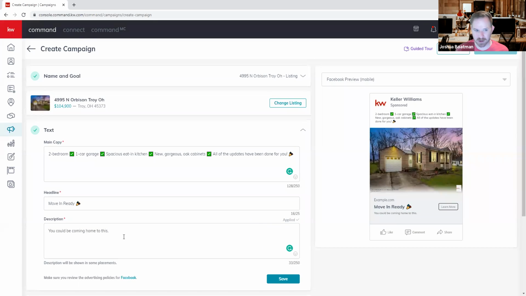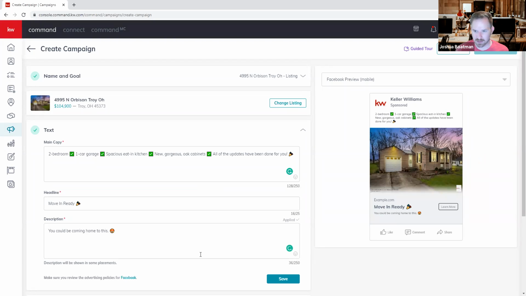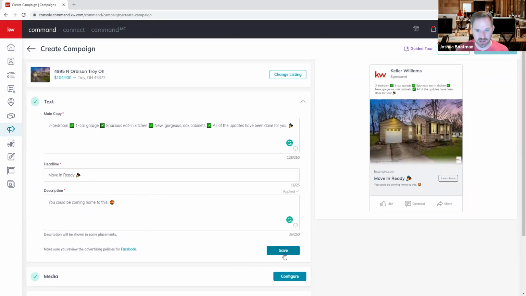And that's pretty much it, right? We can even throw in another emoji there, right? Let's put as many emojis in there as we possibly can. Pretty simple, right? And then if we're happy with this text, we can go ahead and hit save.